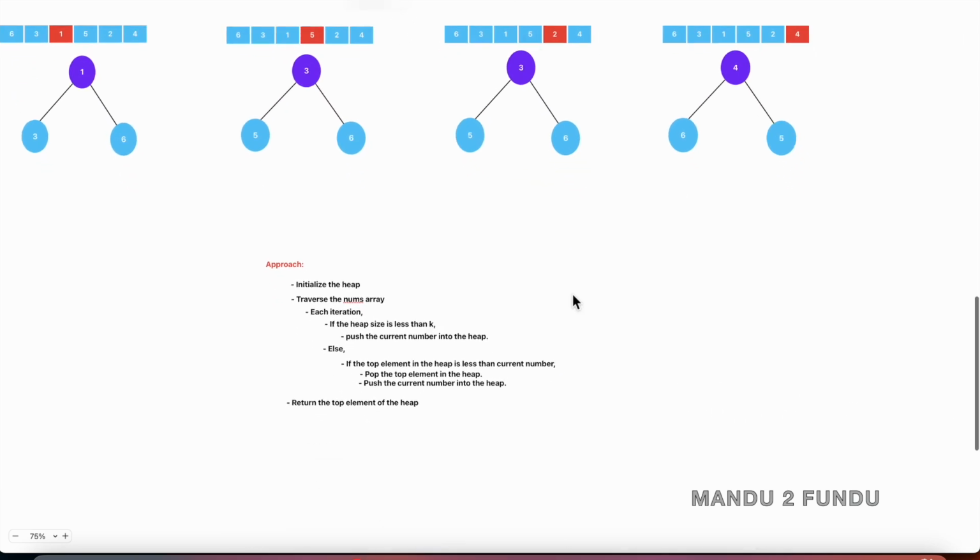So that's what I have written here. First we initialize the heap, and then we traverse the nums array, and in each iteration, if the heap size is less than k, we push the current number into the heap. Otherwise we check the top element in the heap against the current number. If the top element is less than the current number, then we pop the top element and push the current number into the heap. We repeat this until all the elements in the input array are processed. Finally we return the top element of the heap.